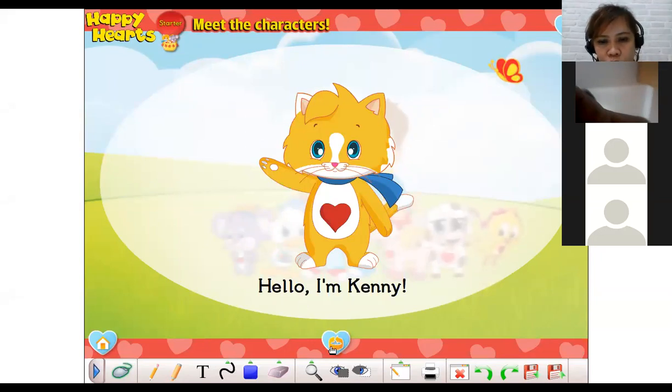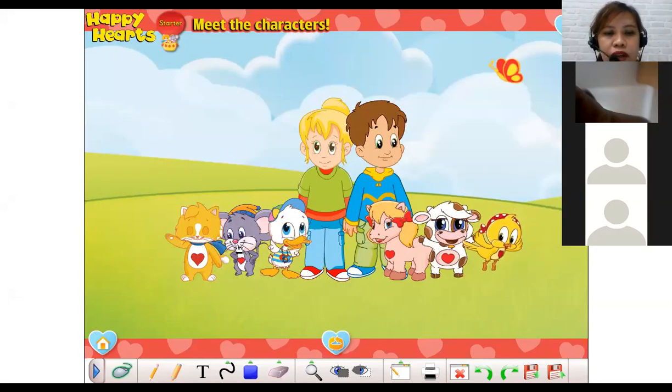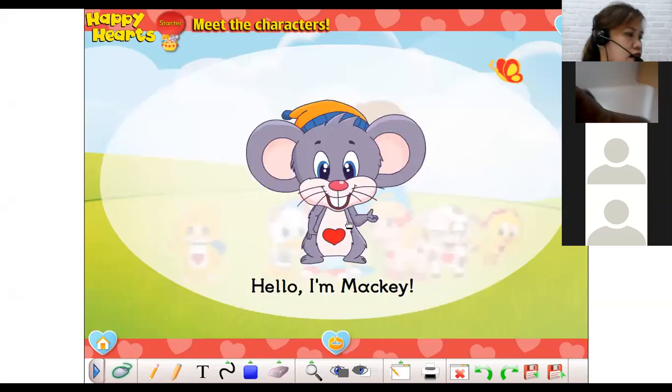And then, click nyo po itong refresh button sa ilalim para mag-reset siya. Parang reset button siya, yung naka-heart sa gitna. Then, click. Hello, I'm Maggie.